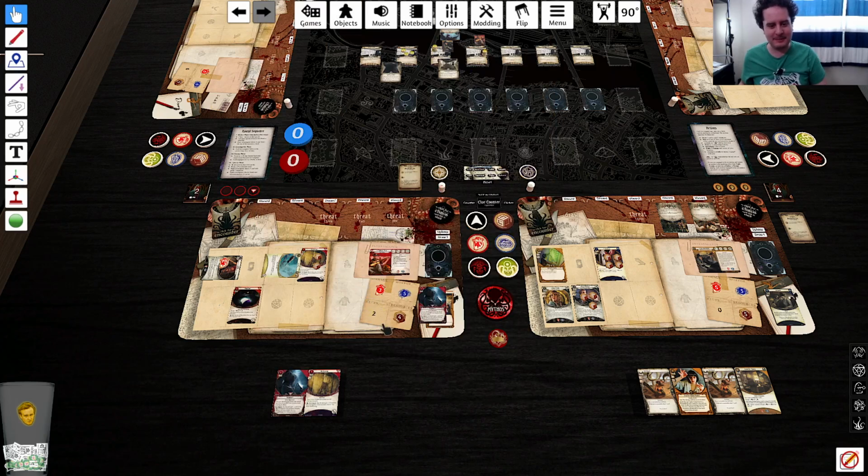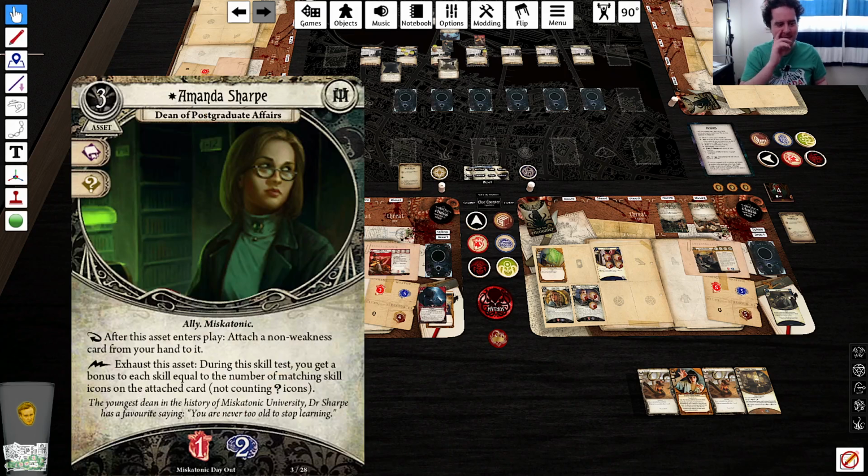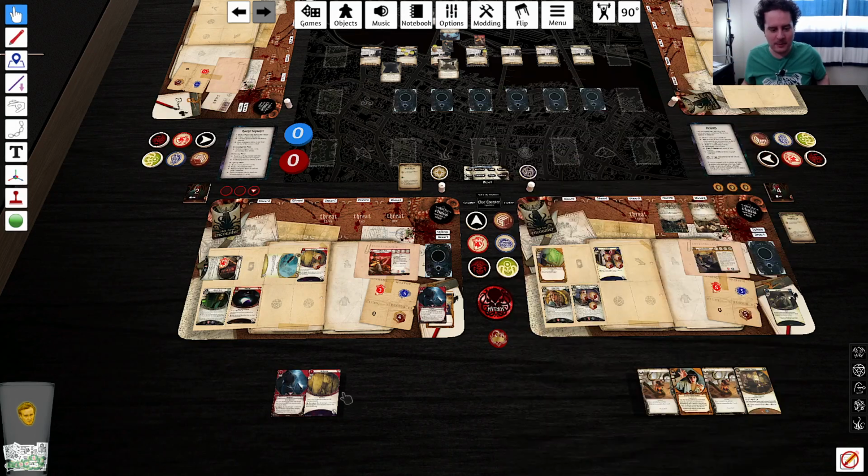We'll do a lightning bolt to spend 2 of our clues to grab one of these guys. It's Amanda Sharp. After this asset enters play, attach a non-weakness card from your hand to it. Exhaust this asset. During the skill test, you get a bonus to each skill equal to that matching skill icon. Oh man, that would have been great with that. I guess we're going to do this old key ring over here.